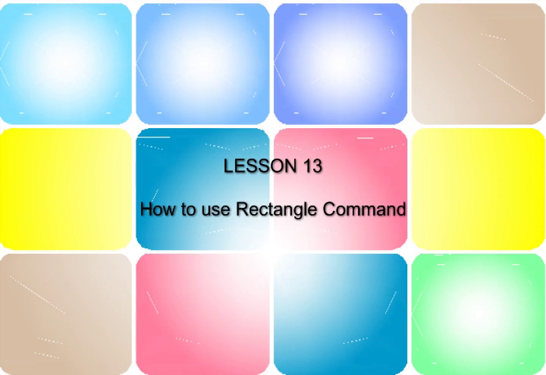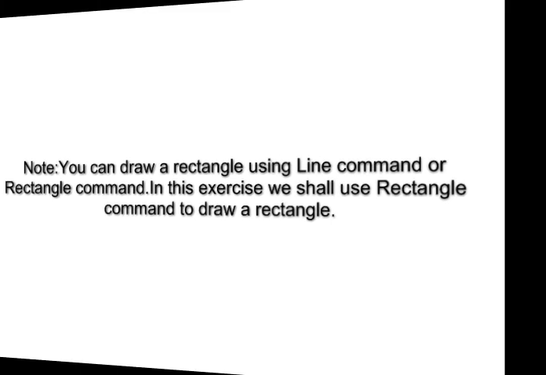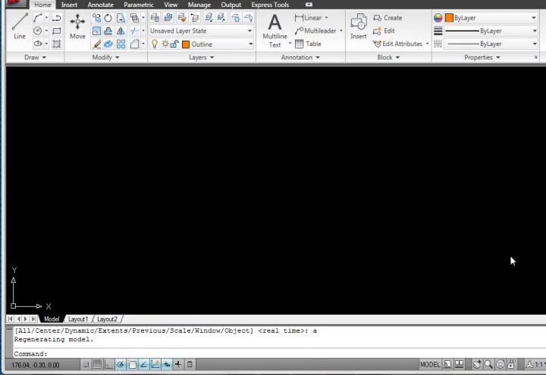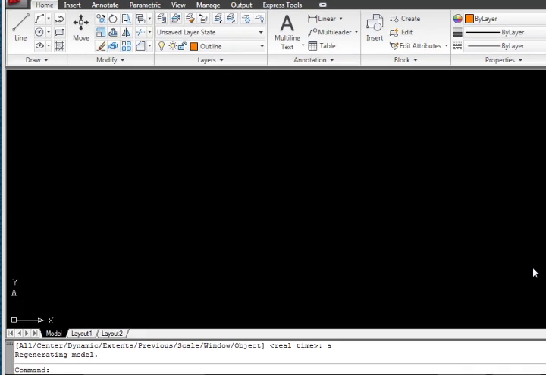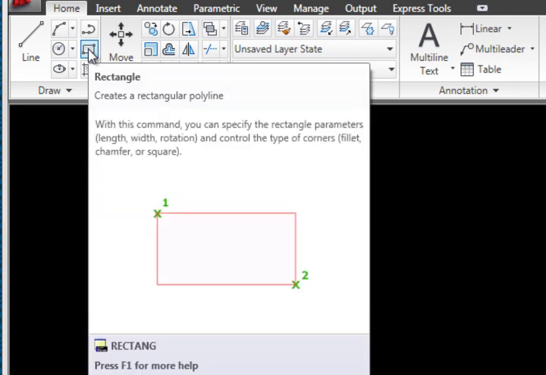Lesson 13, how to use rectangle command. Note you can draw a rectangle using line command or rectangle command. In this exercise, we shall use rectangle command to draw a rectangle. You can always use line and draw a rectangle, but you can also use this icon here, rectangle icon, and draw a rectangle.